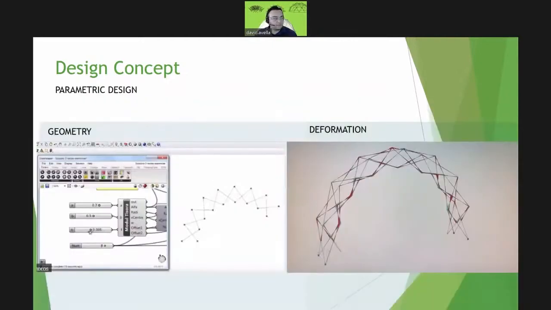The next one. Basically, parametric design helps us define and control two basic elements: the geometry and the deformation. The idea behind all of this is that these elements can be transformed or adapted in the design stage and directly linked to production, whether the production is on site or in a factory.